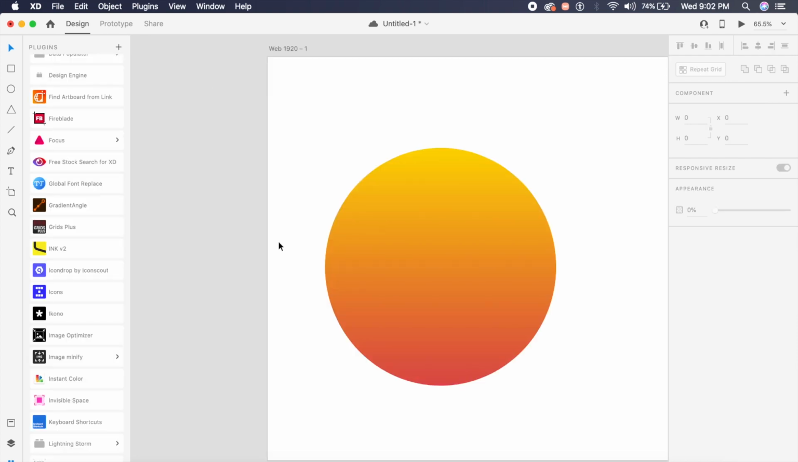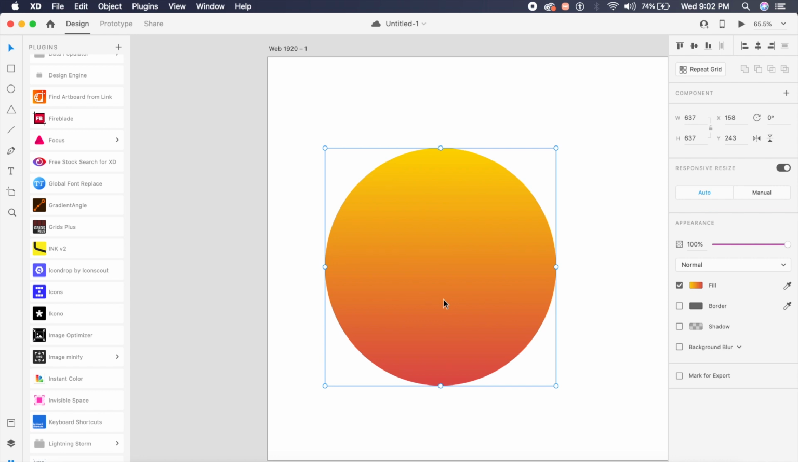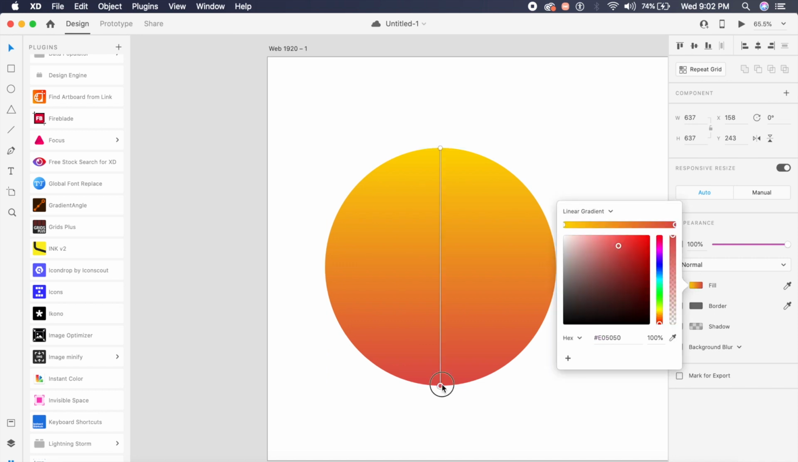Now the next tool or plugin is called Gradient Angle. And as the name suggests, it is a very simple plugin and it's made by the same developers as Spacer is. So I have a circle with a very simple gradient. And I want this gradient to be 45 degrees in angle. And I want it to be exactly 45 degrees. I could either go to the color panel here and set it. However, I would not be able to get exactly 45 degrees even if I tried.